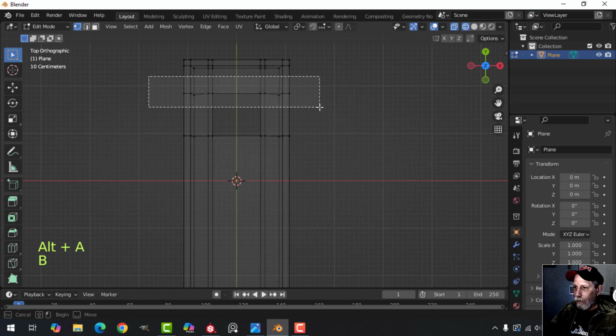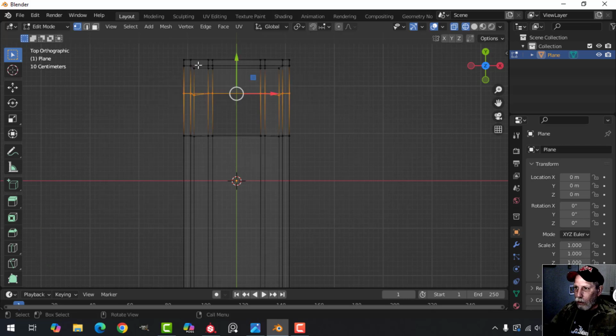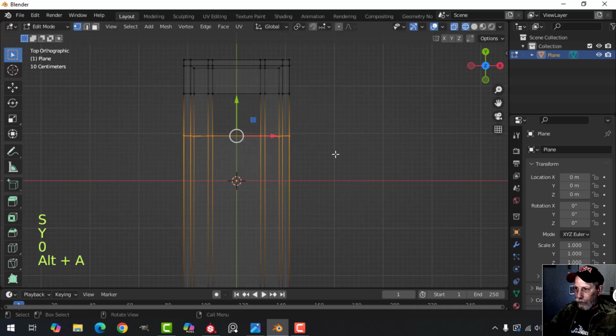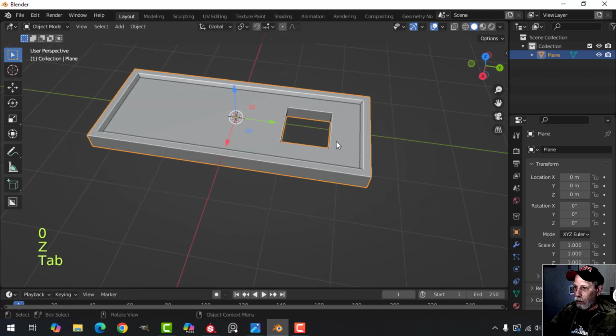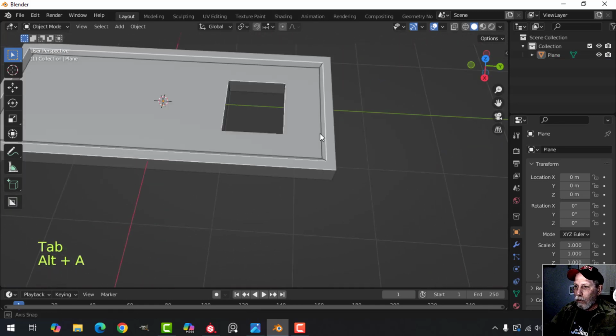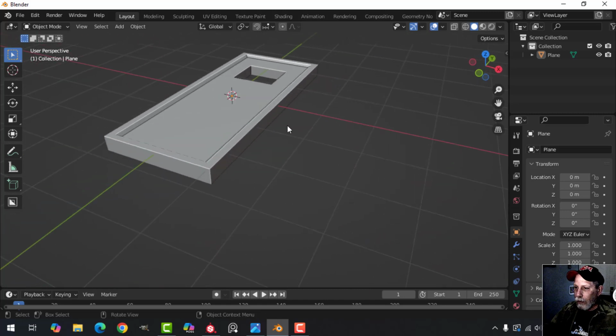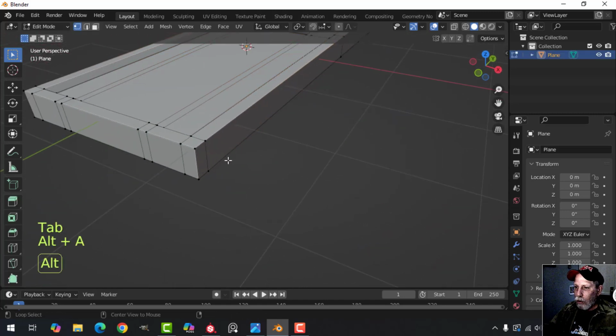Let's straighten these. Border select there. Let's do SY0. Those are straight. SY0. Those are straight. Back in solid view. And this is what we have so far. And I guess it looks okay. All right, it's time to do some beveling.